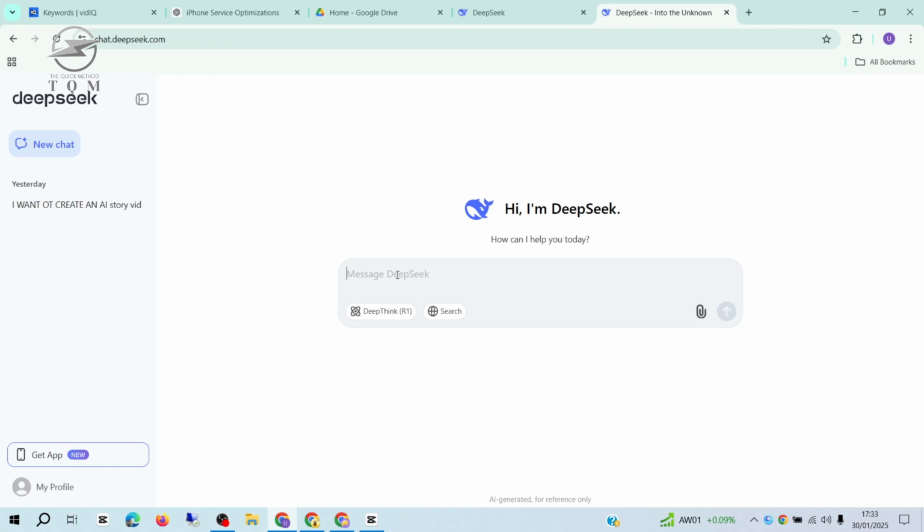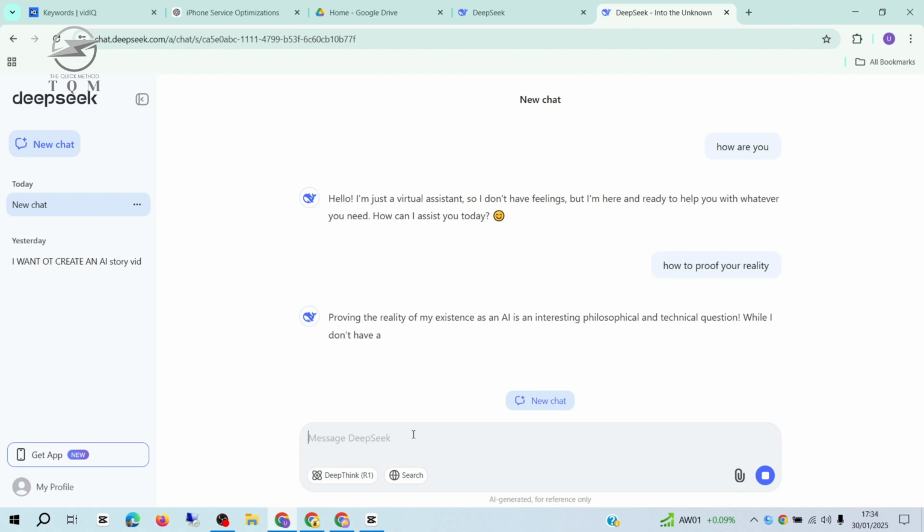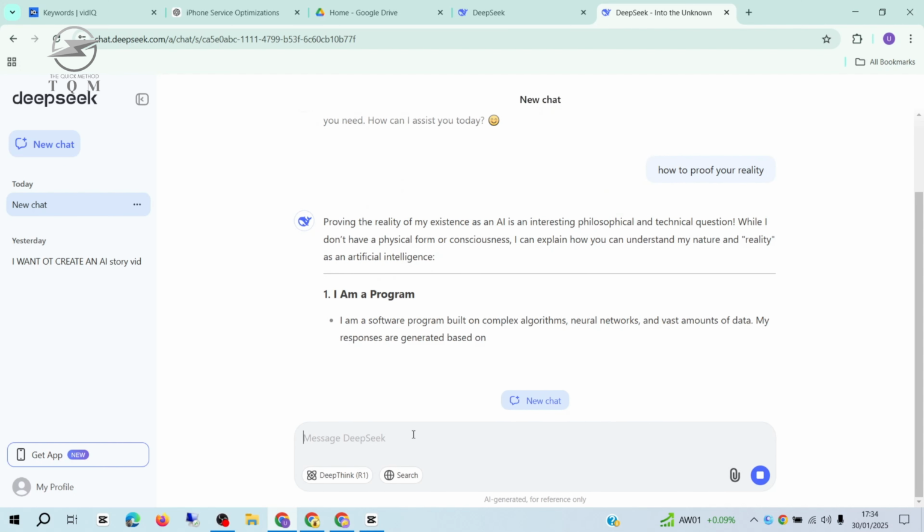If you've used ChatGPT before, the interface is very similar. Just type in your question or prompt, then send it out. To use the R1 reasoning model, click on the DeepSeek R1 option. This will help with reasoning-related problems. Let's test it out with a complex prompt. How can you prove your reality is real and not a simulation? I'll send this off and show you the speed of the response on the website.